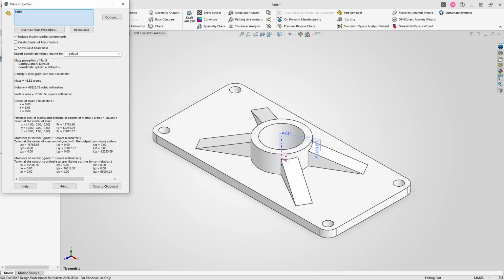Evaluate mass properties. So we got 48823.76. That's going to be 24. And it looks like that looks good.